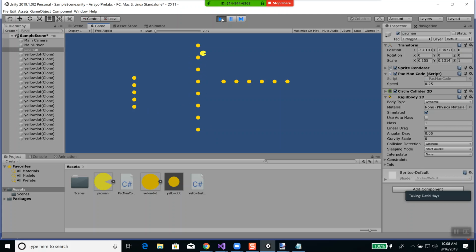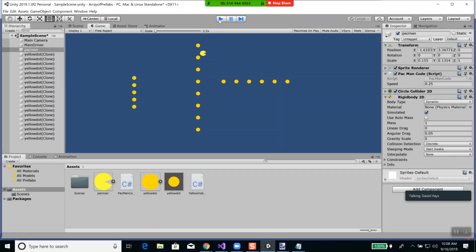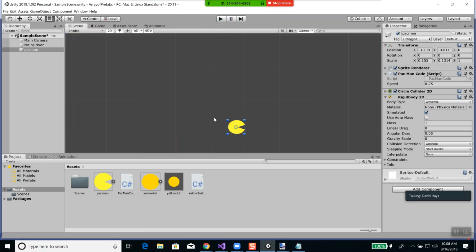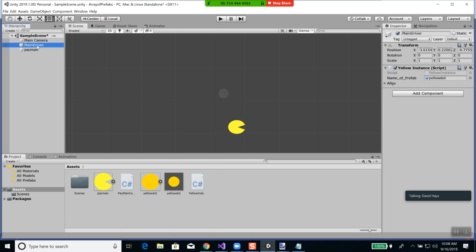So now we're ready to handle the collision. And where we're going to put the code, I know because I screwed it up the first time this morning, I put the code on the main driver, the empty, and that's not where we want it. We want to put it on the Pac-Man because Pac-Man is where the collision is happening. So you have to be aware of where you should put the collision code. Put it on the empty, and it doesn't actually work.